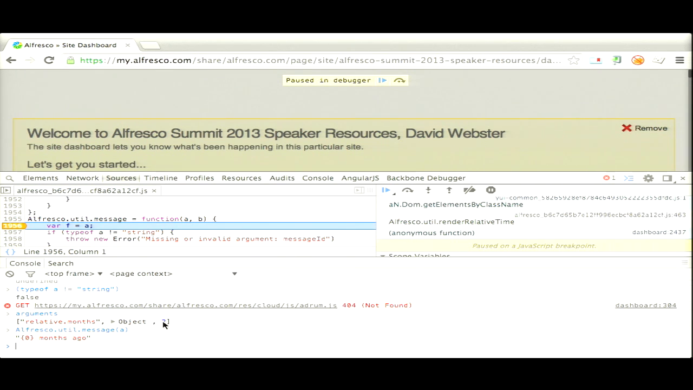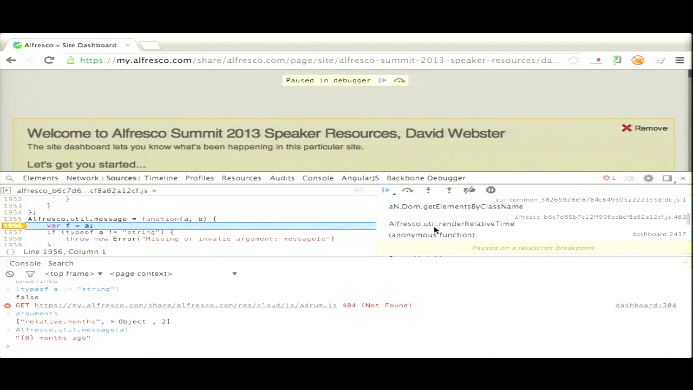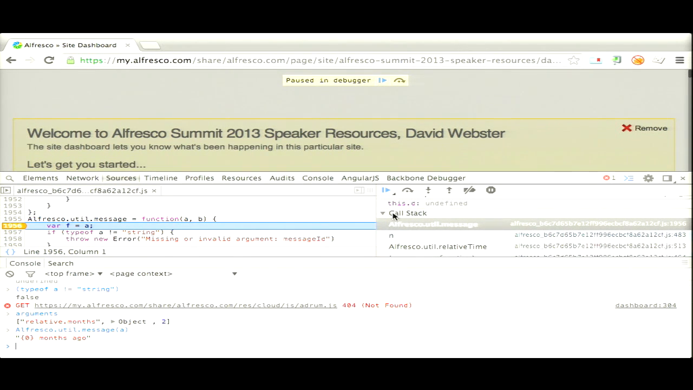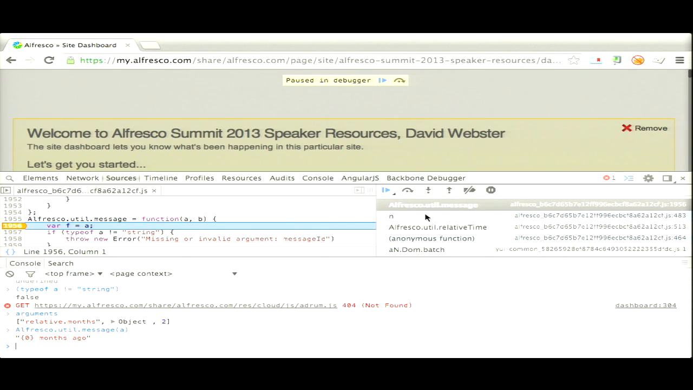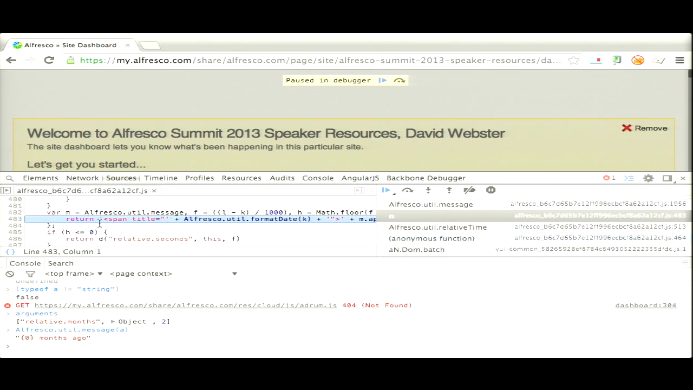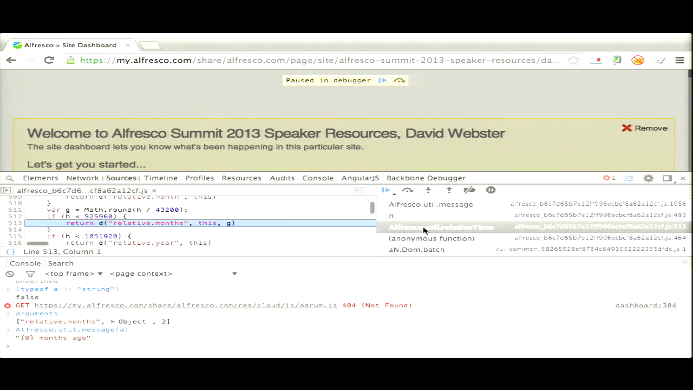So that's our return. But again, where does that go to? Over on the right-hand side, we've got the call stack. It's a little more interesting this time. Here we go. So Alfresco util message was called by a function called n. That'll be a minified function name. So we can see here we have Alfresco util message assigned to local variable m, and we've got that m.apply within that function there. So that's where that gets called.